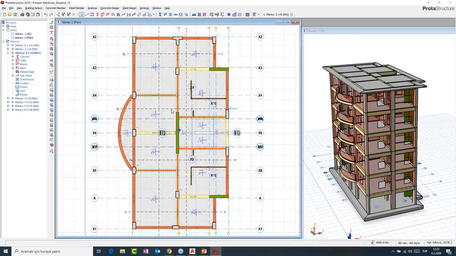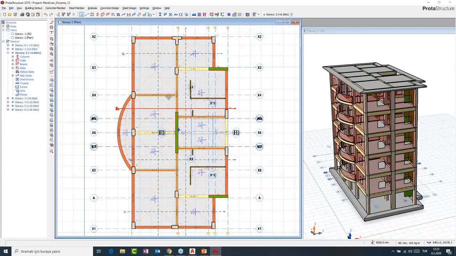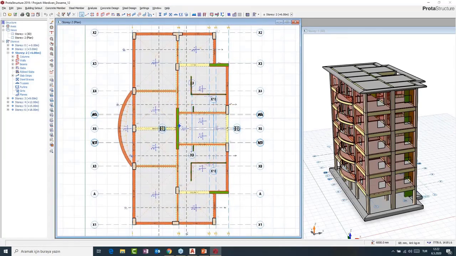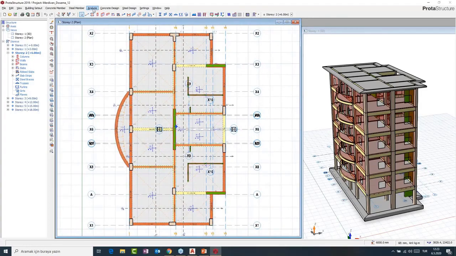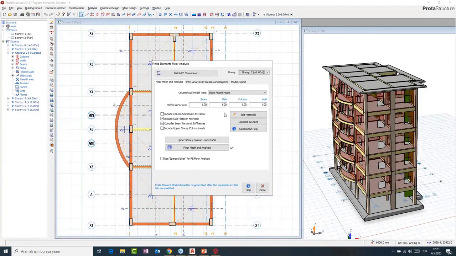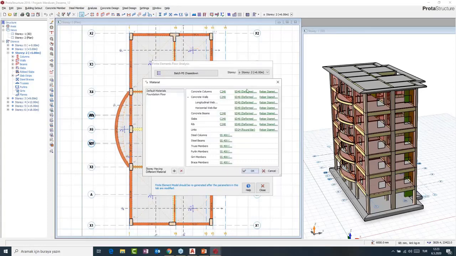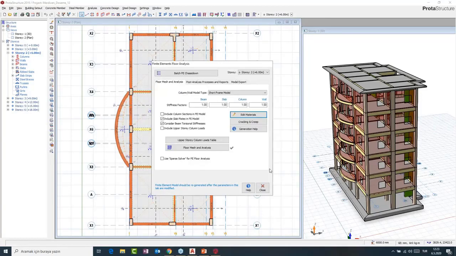So now we can go straight to our analysis. My strips are done, and let's go straight to finite elements floor analysis. You can come here and edit your materials. Desired rebar diameters, rebar type, and concrete type can be selected here. You can include the column sections in the FE model here.